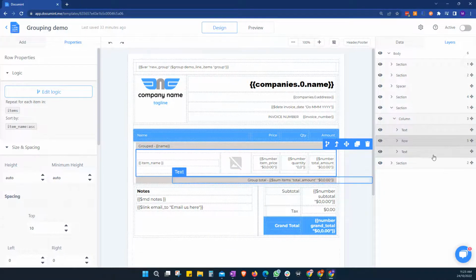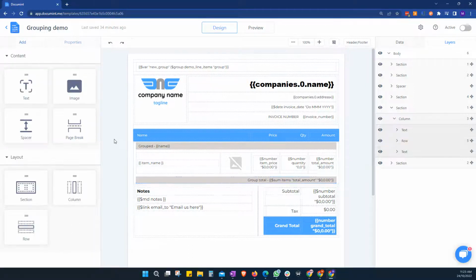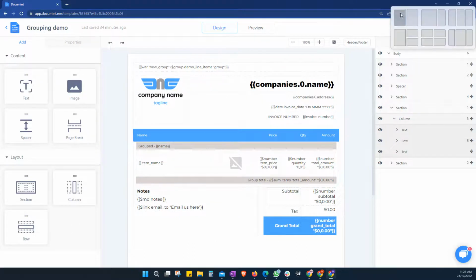And finally, I put in a small extra part here, another text block, and we're going to sum up the total. So each group has a subtotal of that group. So we can use the sum function. It's just $sum. And the items is the items that we're grouping together. And the field name is total amount. That's the one we want to bring in. And then we want to format it in this way. So this is just an extra thing you can do now with grouping as well. And our template should be all set.